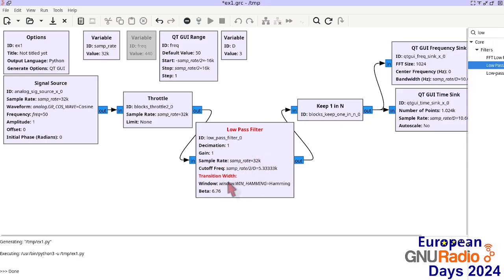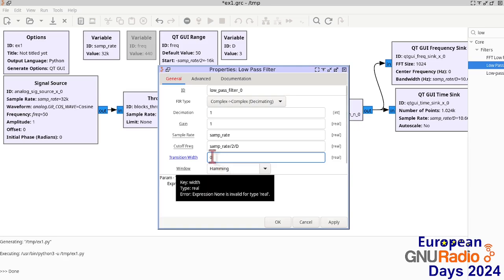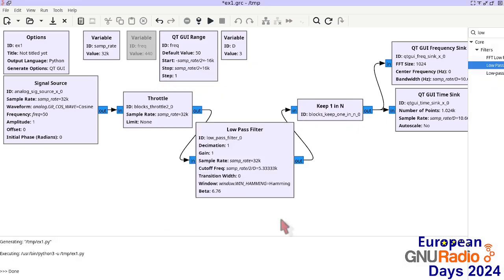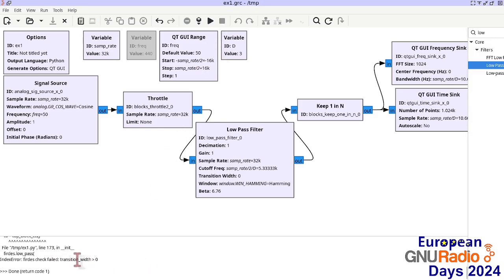Now the transition width is slightly more tricky. This will actually tell us how quickly, how sharply the filter must decay. Ideally, we might want to say we want an infinitely narrow filter, so we just want a transition width of 0 Hz. Well, if we were to execute this flowchart, GNU Radio will tell us that the transition width must be positive. Of course, a filter must slowly decay.